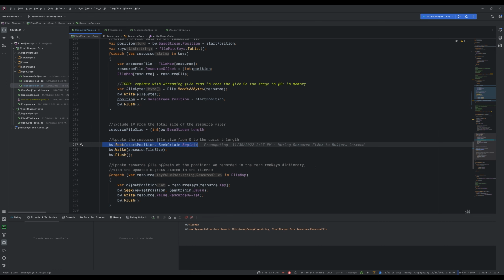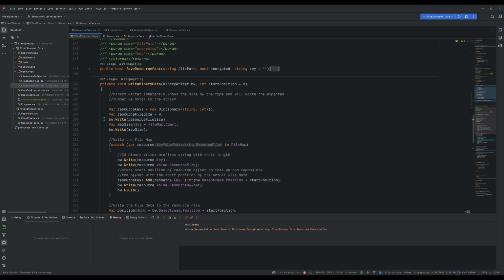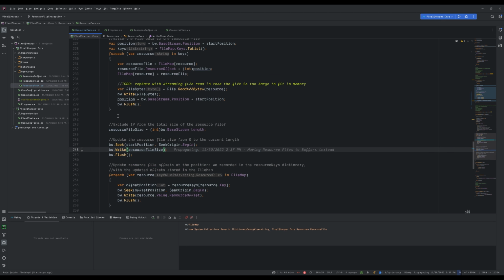So we're going to go back to the beginning of our file. We're going to seek our start, which is seeking our start position. In this case, it's position 0. We are going to write the resource file size, which is the size of our entire file at this point, which is the same as the length of our stream. And we know, because previously this was written as an integer, that we're not going to be overwriting something that we don't want to overwrite. Because when we wrote 0 earlier, that 0 was an integer, so we know it was 4 bytes. We're overwriting 4 bytes with another 4 bytes. There's no overlap happening.